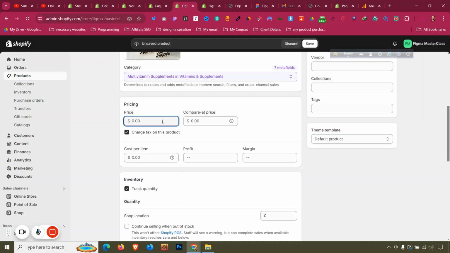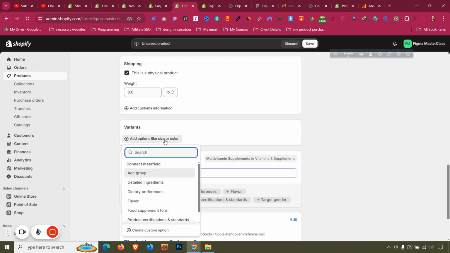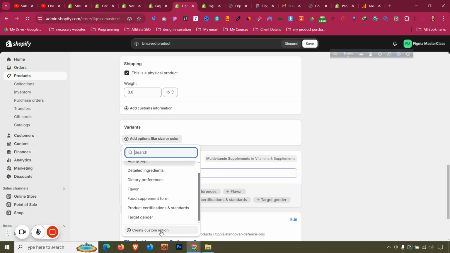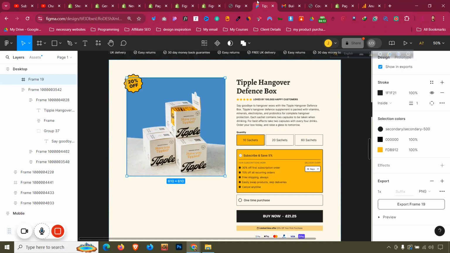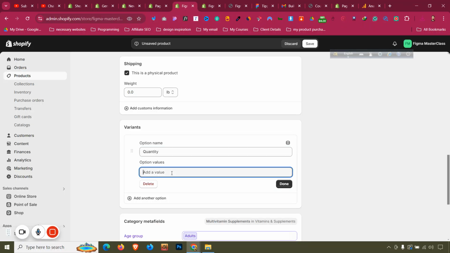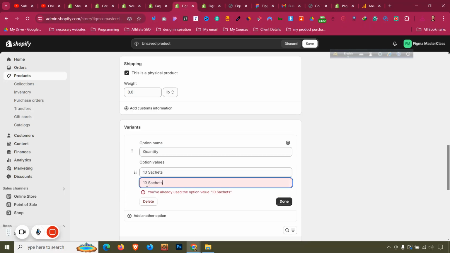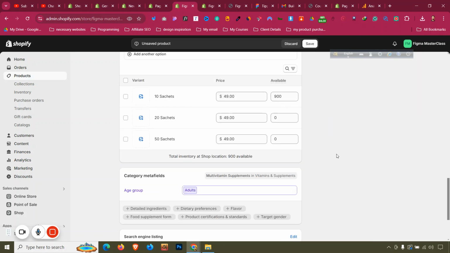Now let's give some pricing. So maybe 49 and 99, but quantity maybe 900 for example. And we need some variant. So I'll click on create custom option, and this variant will be quantity. In the quantity we have 10 sachets or something like that. So I'll name the first 10 sachets, the second one will be 20 sachets, and the third one will be 50 sachets for example. And the pricing of each will be different, right?